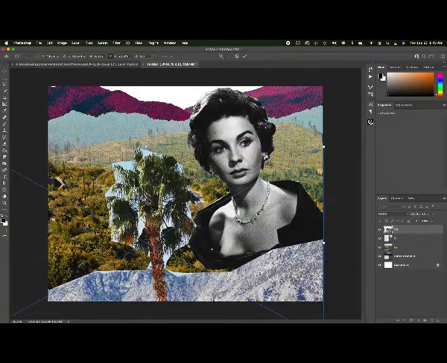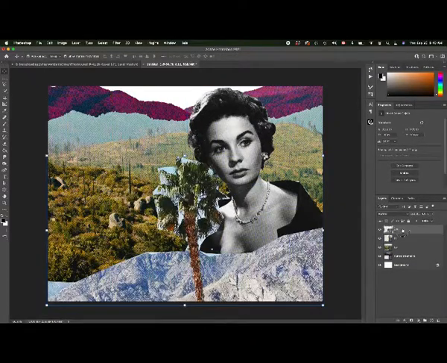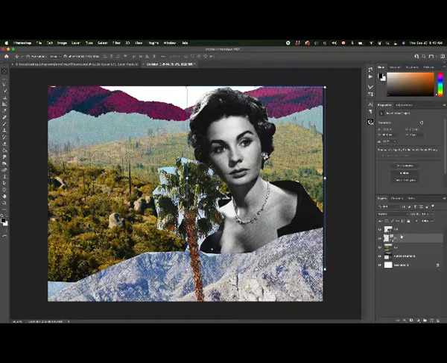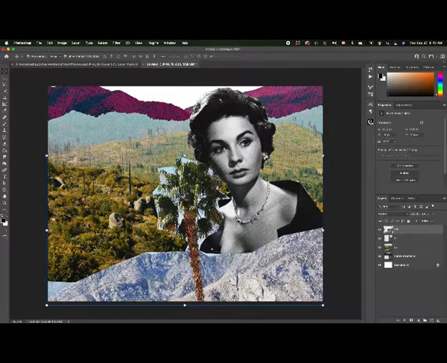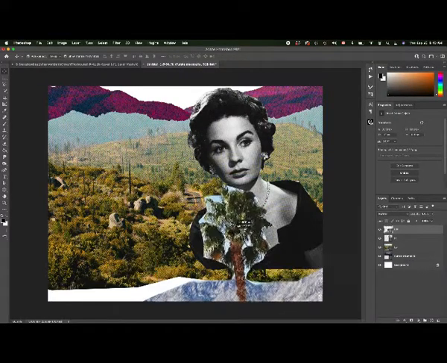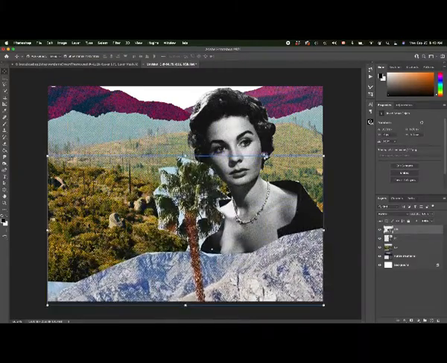Or if it's just simply not working for me, I'll hit delete, and I just have to make sure I'm clicked on the layer that I want to delete. So if I want to delete her, I click that layer. Command Z to undo it. If I want to delete this palm tree, I click this layer and I delete it. If I want to move this layer, I have to make sure that I'm not on the purple mountains, because when I go to move it, oh, it let me grab it. Sometimes it doesn't let me do that.